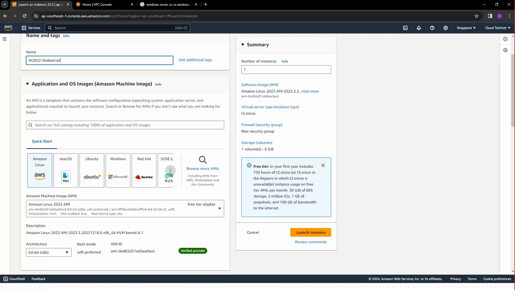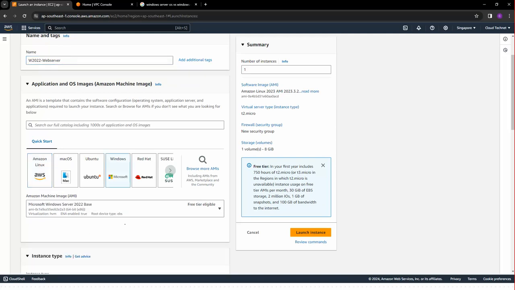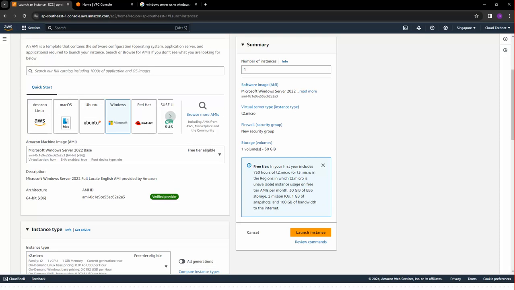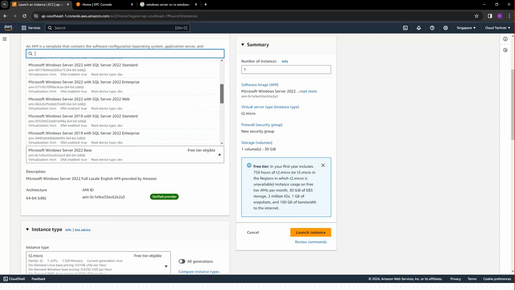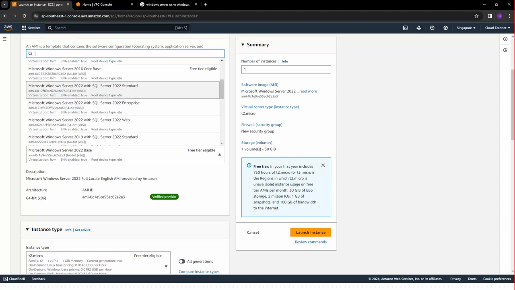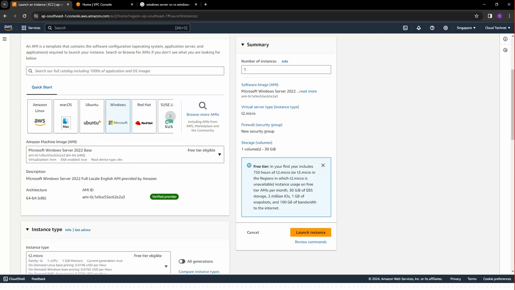Now in the Applications and OS section, I'm selecting the Windows operating system, and I'm using the default Windows 2022 base. It's free tier eligible, it's a free one. You should not change this. If you change that, charges will become applicable. Only the free tier names are free. If you select any other one, it will be chargeable. Don't select it. Leave it as the default.